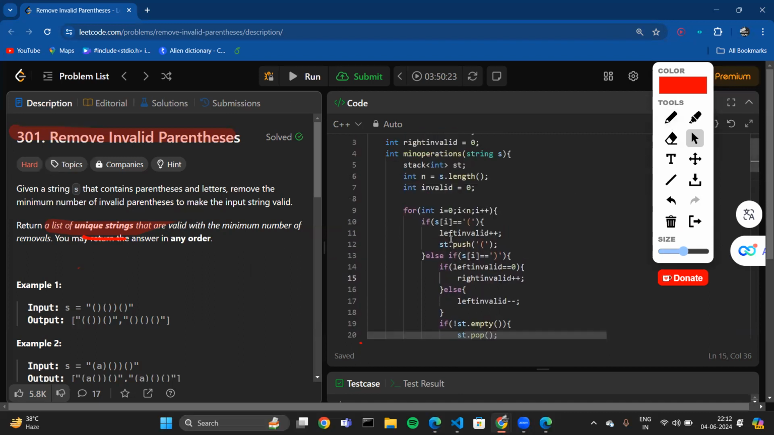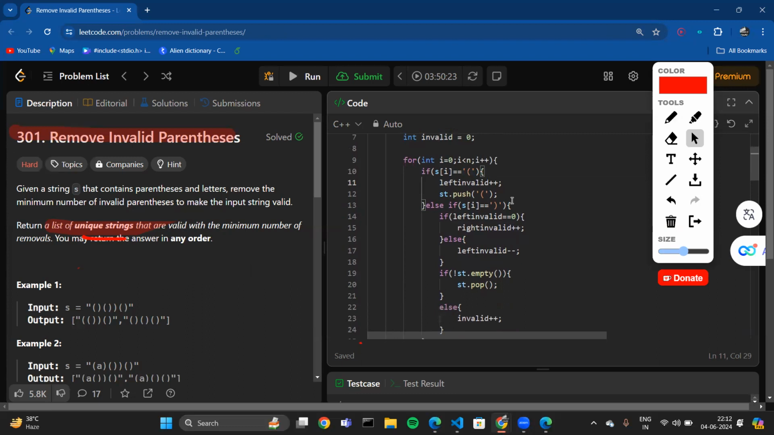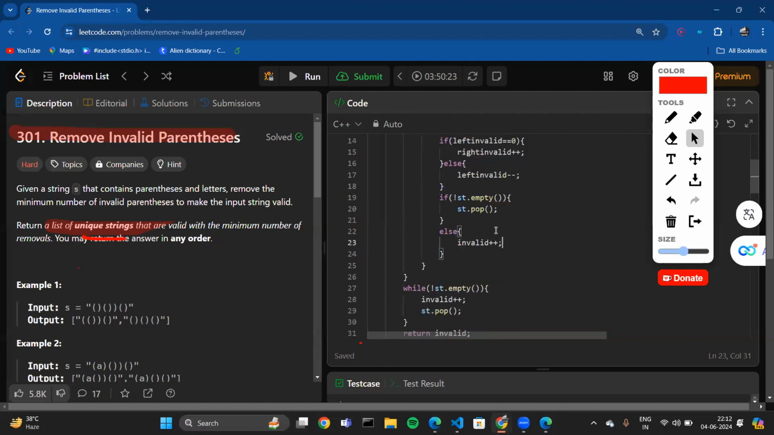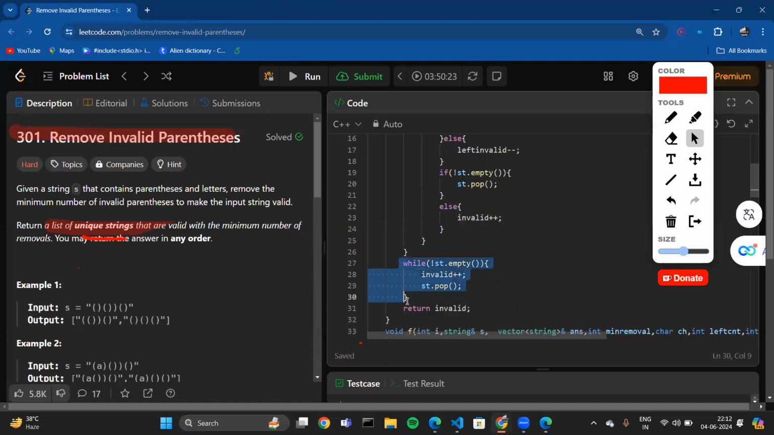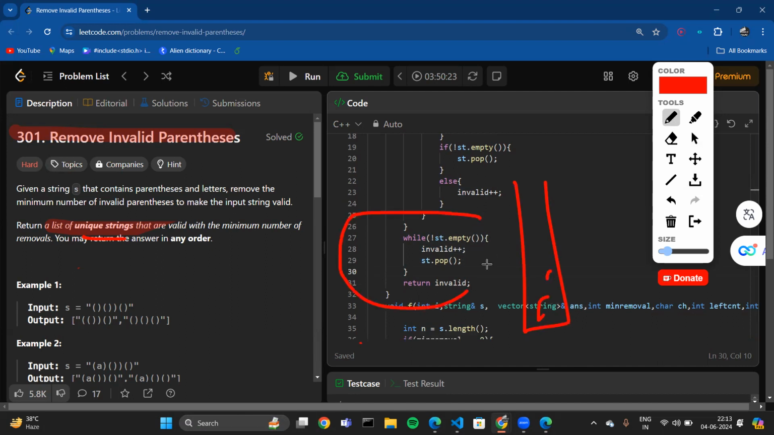So how will I check it? I will have a stack. If I get an opening bracket, I will push it into the stack. If I get a closing bracket, then I will pop from the stack. And if the stack is empty, I will count an invalid one. And also, if the stack is not empty after the whole process is over, then I have to add that much invalid also.